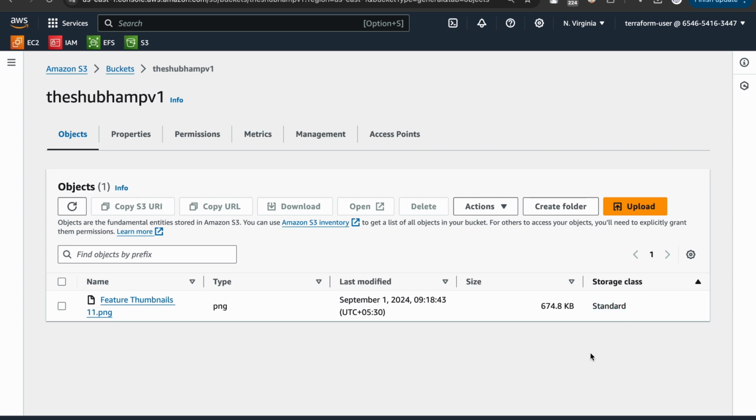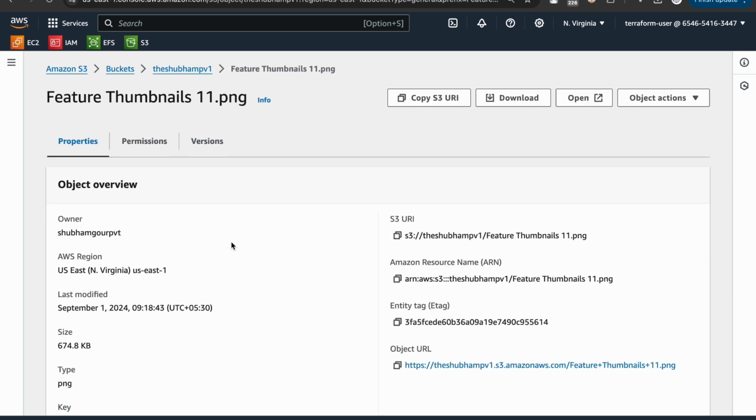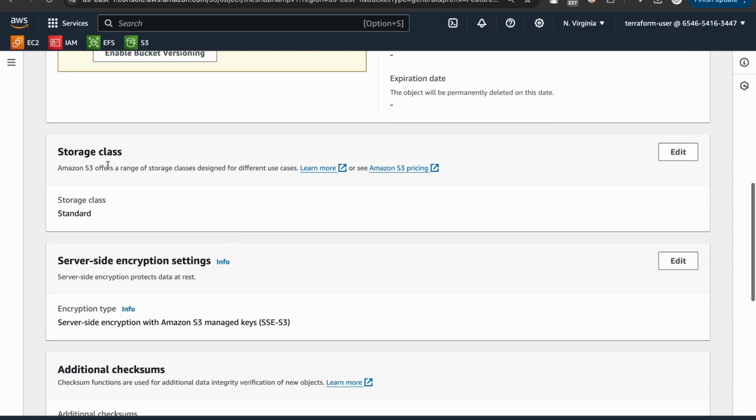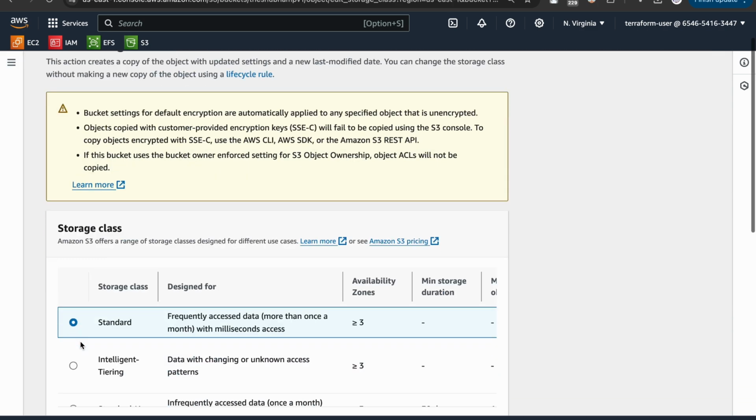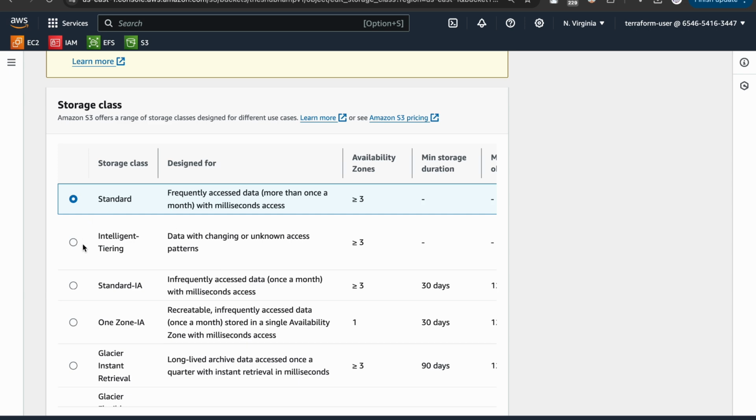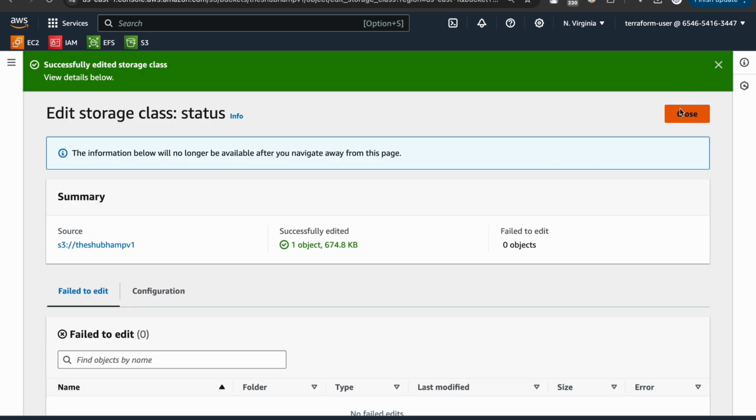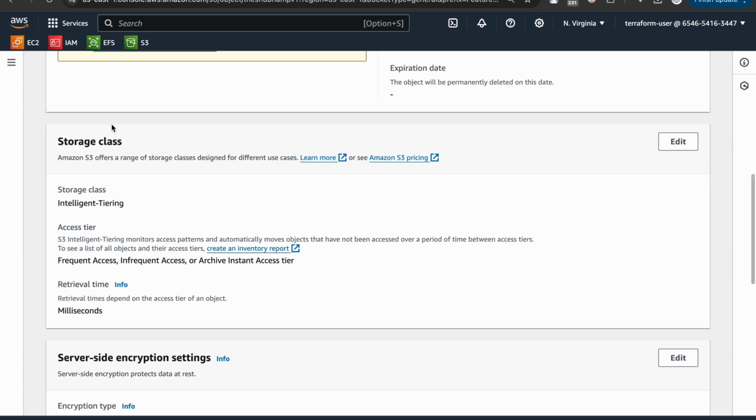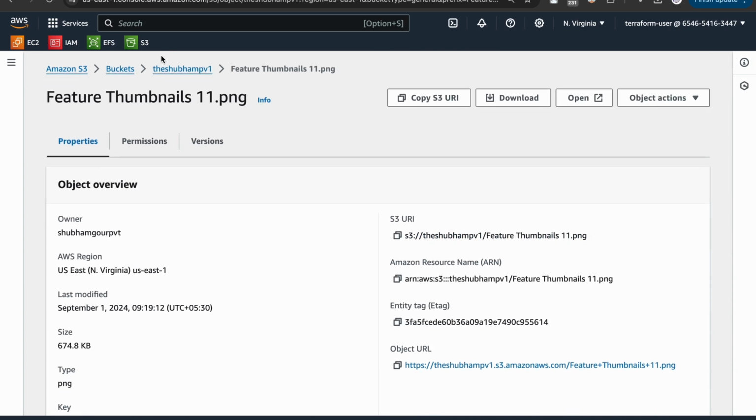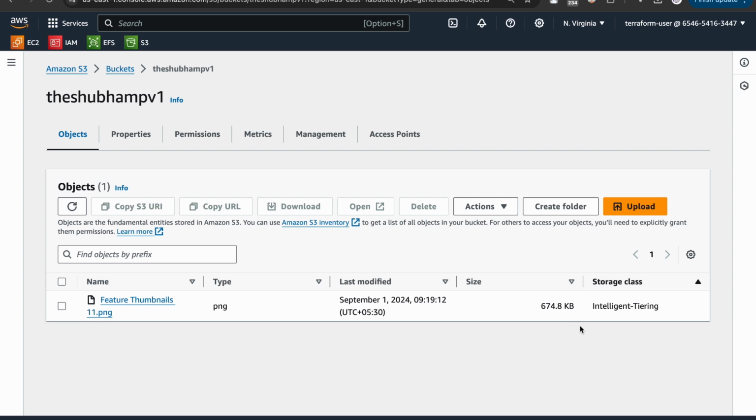So by this we came to know the default storage class here is standard. Let us go inside, and let's say if you want to change the storage class, scroll downwards, and here click on edit. So from storage class, you want to change the storage class to intelligent tiering. Okay, we'll change it and click on save. Now once done, close it. And once you scroll down under storage class, you will see that the storage class is changed to intelligent tiering, and it is also showing frequent access, infrequent access, or archive instant tier, right? And the retrieval time is milliseconds as we studied earlier. Now, when I go back to the object, you can see the storage class is updated to intelligent tiering. So that is how you update the storage class.